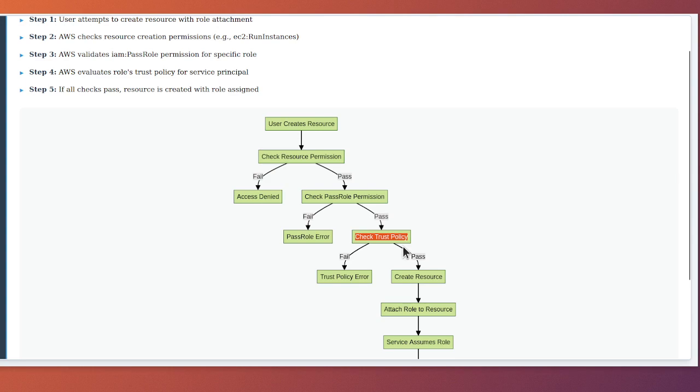The trust policy check evaluates the role's assume role policy to determine if the AWS service is listed as a trusted principal. For example, a Lambda execution role must have lambda.amazonaws.com in its trust policy. If the trust policy does not permit the service to assume the role, the flow follows the fail path to error 3 node labeled Trust Policy Error. Only when this third check passes does the flow continue forward.